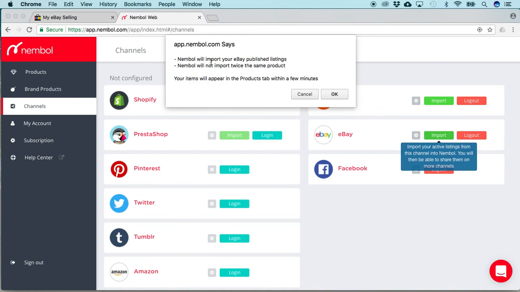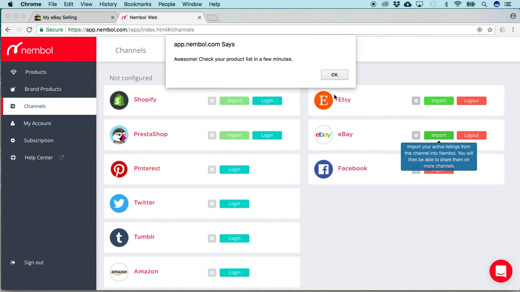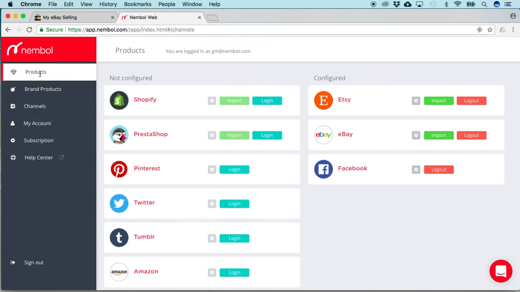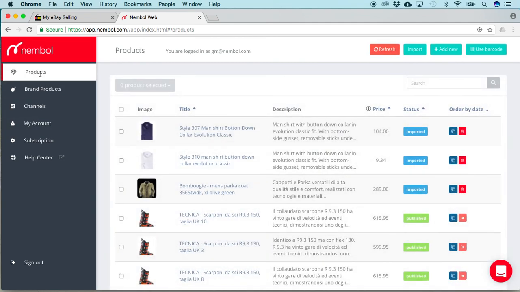It warns me that if I press okay, I'm going to import whatever are my active listings, of course within the limit of my Nembol plan, which for me in this case I guess is the small one, which is up to 500 products. I just gave it okay. It says awesome, check your product list in a few minutes. It takes sometimes depending on how many products you do have, and here we are.